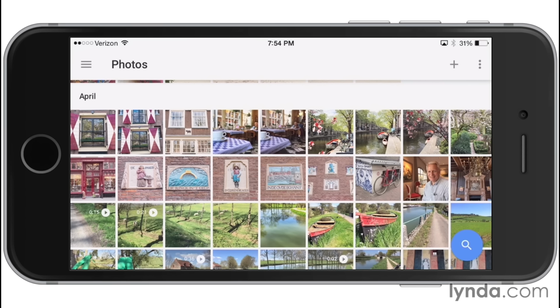I could view these photos, I could share them, I could even edit them, with those edits rippling back to show up in Google Photos on the web and on all my devices on which I've installed the Google Photos app. So that's the technique.